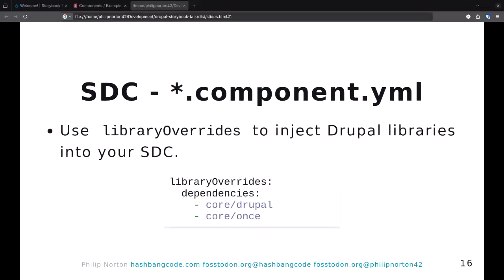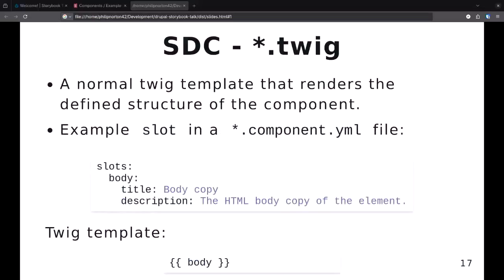Also in your component library, component.yaml file, you've got library overrides, so this allows you to inject different libraries into your component if you need to do this through your JavaScript. And then in your twig templates, it's just a normal twig template really, but anything you define in your component file goes into your twig template, so that's simple enough.